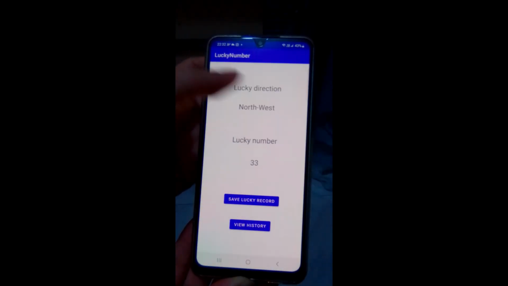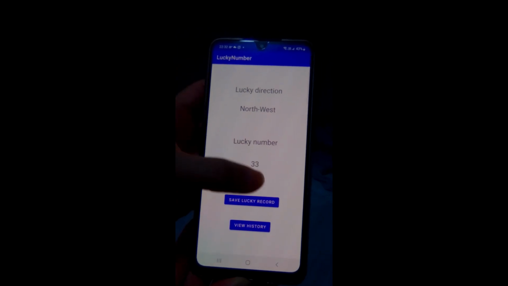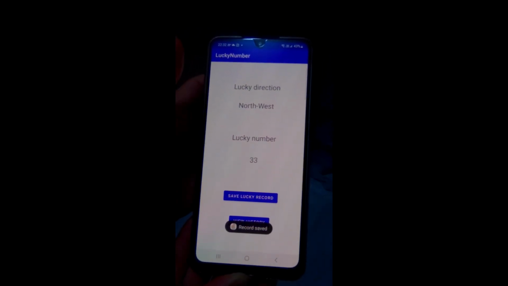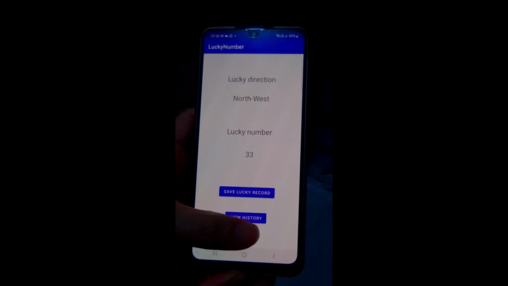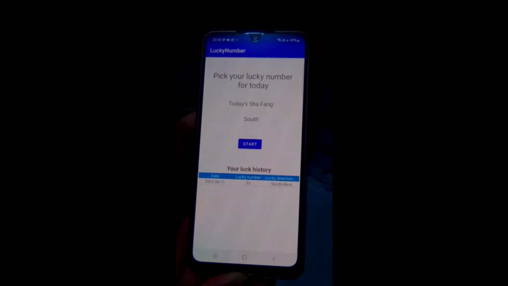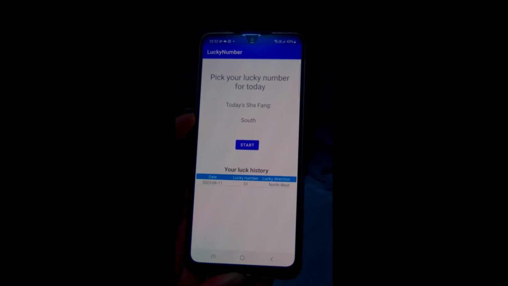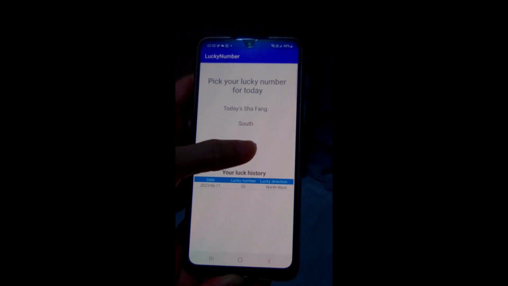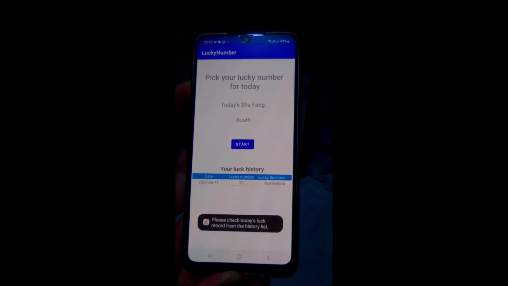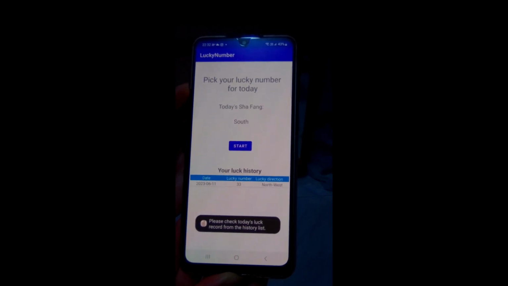History records are stored in the SQLite database. The app will first delete the earliest record and then save the new record if there are more than 10 records. If users choose not to save the record, they can pick a new lucky direction and number again. If users save the record, they must wait until the next day to pick the new lucky direction and number.